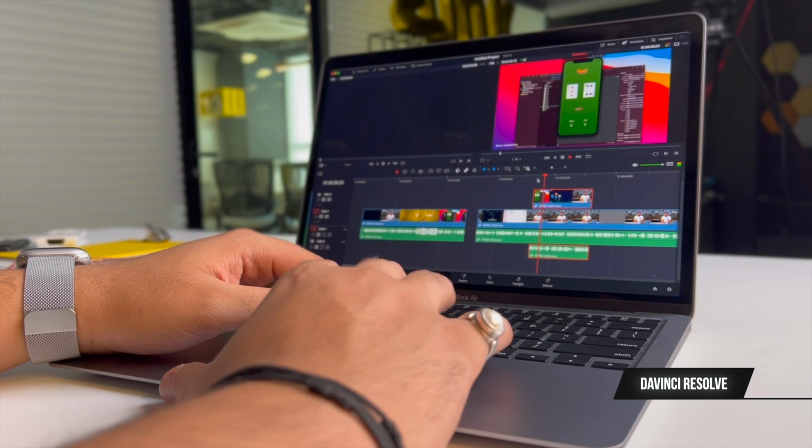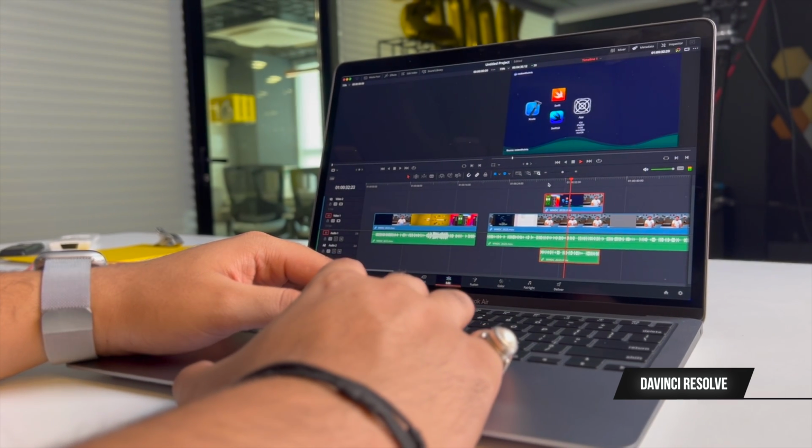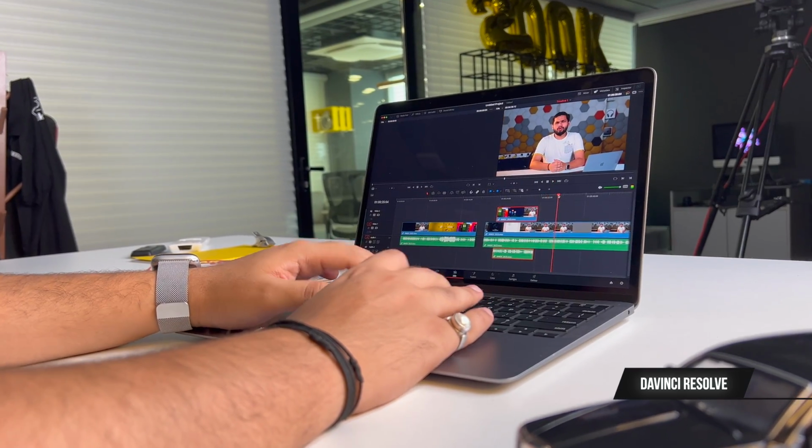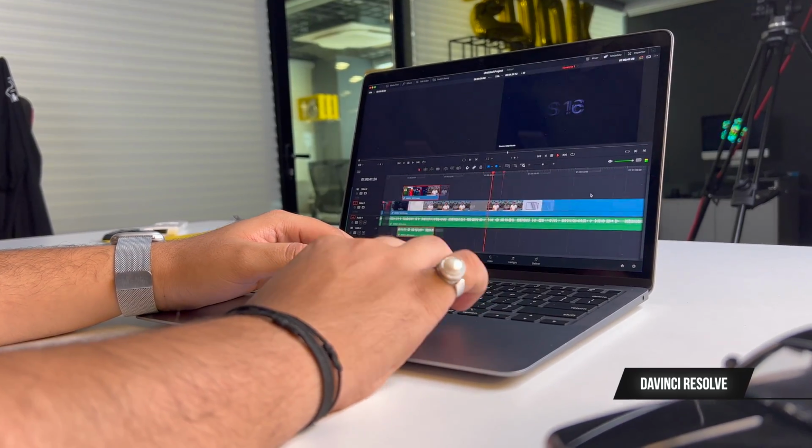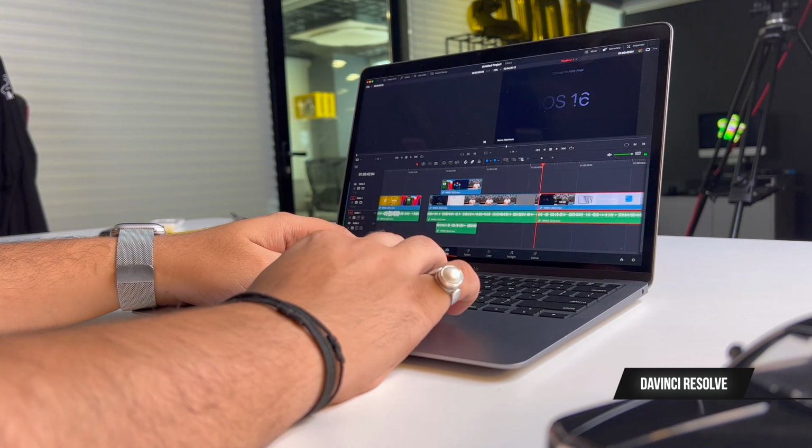But if you're opening DaVinci Resolve for the very first time, or you're looking at the interface for the very first time, then I'm pretty sure that you're going to be a little confused with the interface and stuff, because in my opinion, it does look kind of complicated.